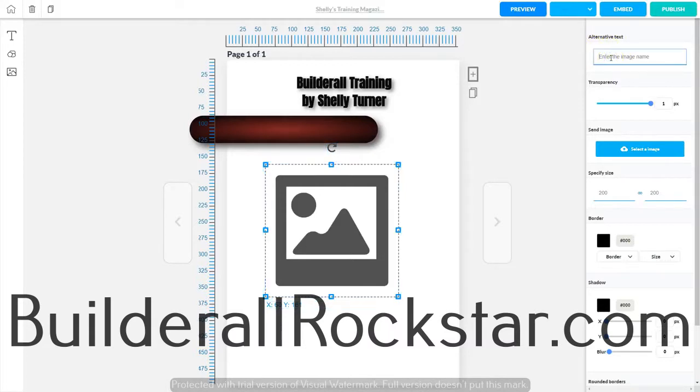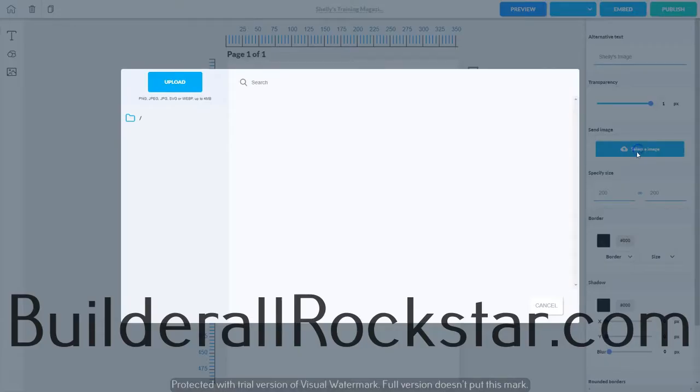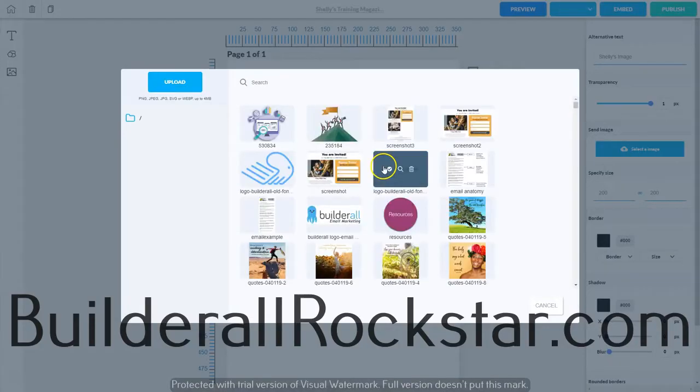So I'm going to type in what this image is going to be. And then I can manipulate the transparency to make it completely transparent, partially transparent, or not transparent at all. And then I can select the image that I want to use. So I'm going to click Select. And again, it pulls up all of the images that I already have in my Pixel Perfect. So I'm going to go ahead and grab this logo for Builderall.